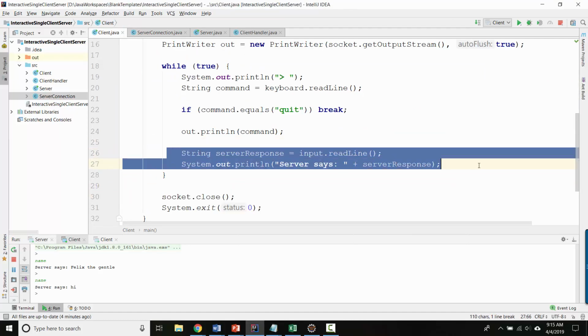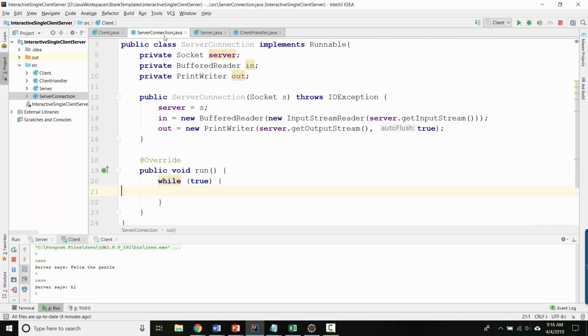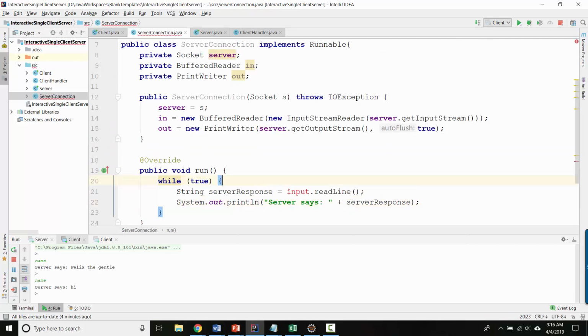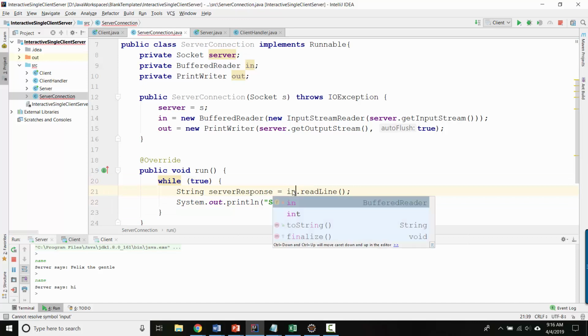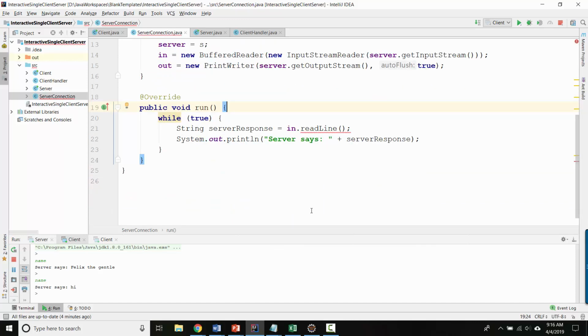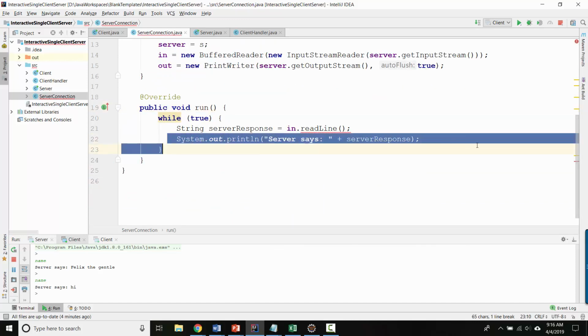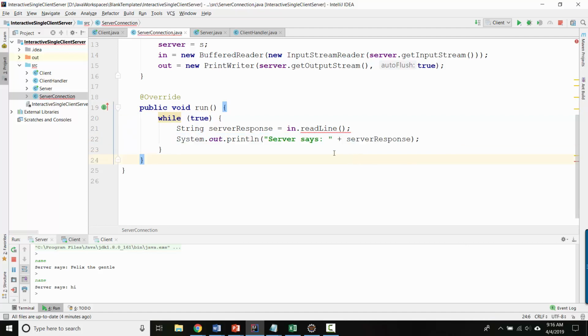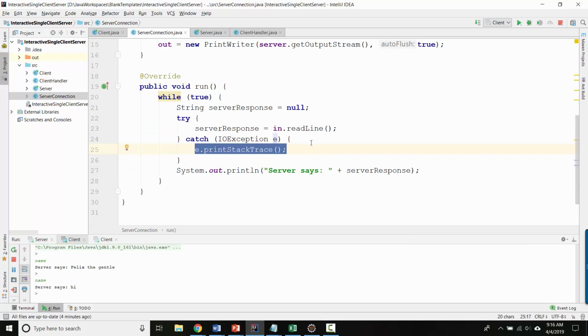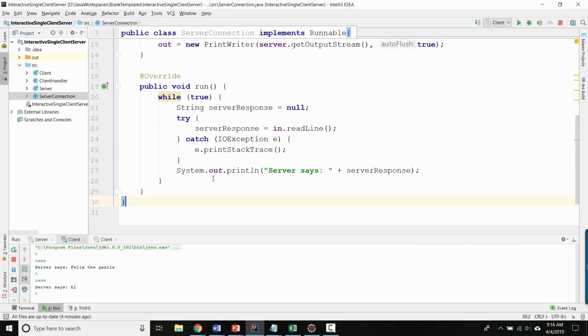So in client, this is what I want to be doing here, except I didn't call it input, I called it in. So I'm reading in from the server, and I'm printing whatever the server says. And I think that's all we want this to do. So let's do that. Sure, fine.